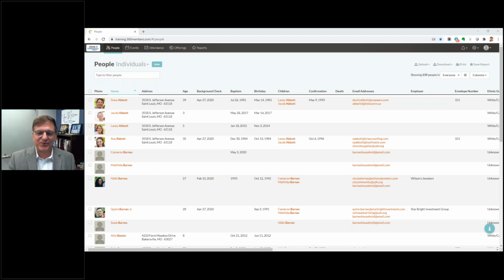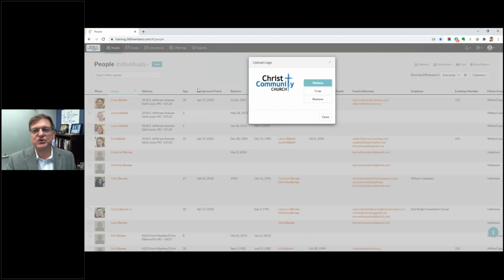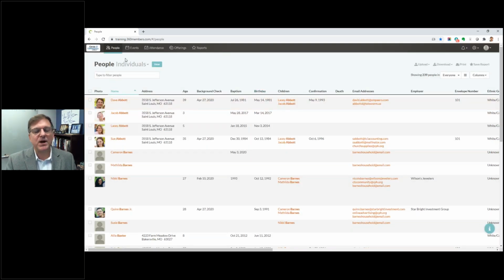So let me just go through the navigation of this quickly, and I'm going to have my mouse follow through. As you look at the left side of your screen, you see a logo, an opportunity to put your church logo here. You can put a photo, anything like that. It's very simple to do. If we have time, I might show you how to put a picture in. But let's go across the main navigation from the left.